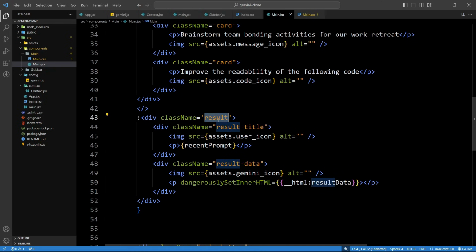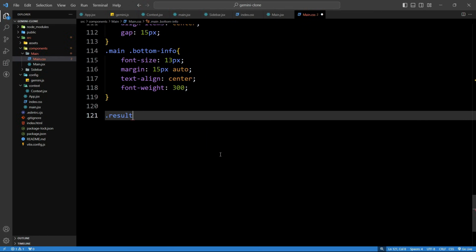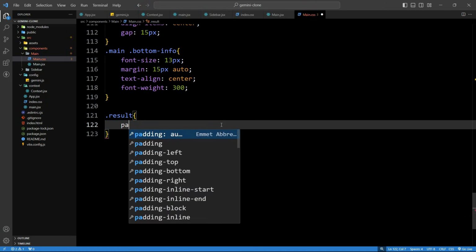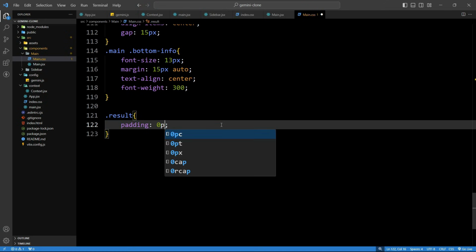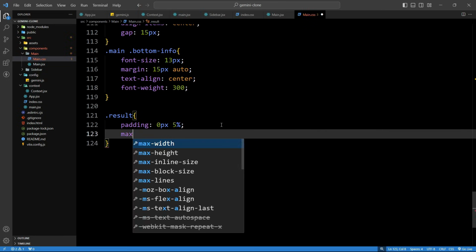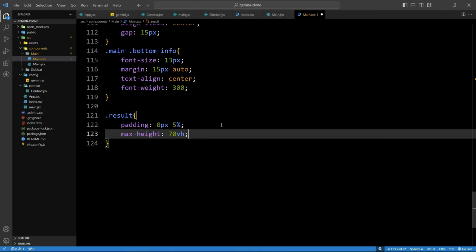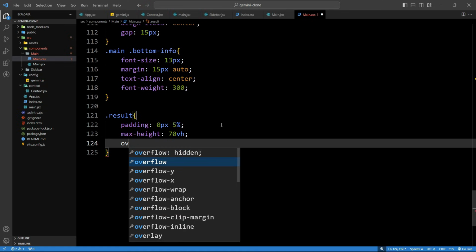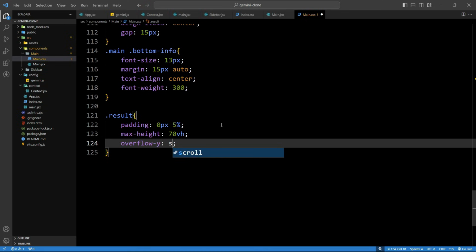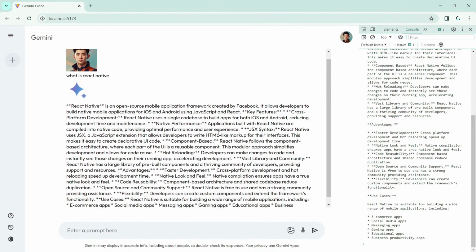So let's come back and we will copy this class name result. And we will open main.css file. Here we will add .result. Here we will provide the padding 0 pixel and 5%. Then we will define the maximum height, that will be 70 VH. After that we will add overflow Y scroll. Then we will save the changes. So now it is a scroll level div.